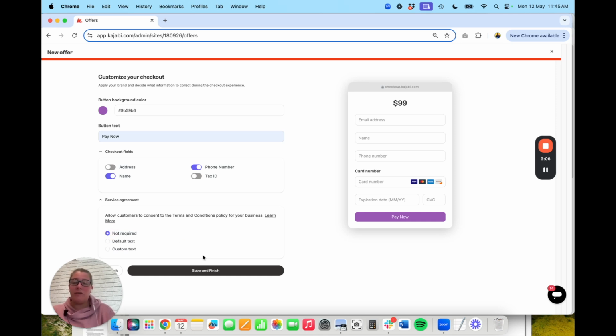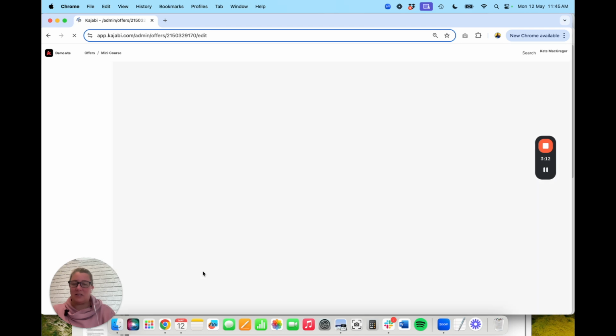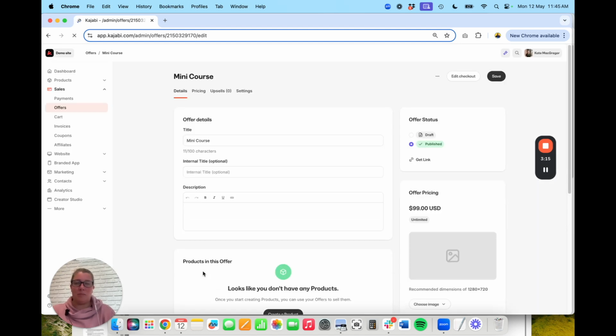I'll just put not required for now because I'll show you that again over in the main settings once it's all set up. Everything can be changed again over in the main settings. So this is just a quick way to set up your offer. Right, and then we come into this page.